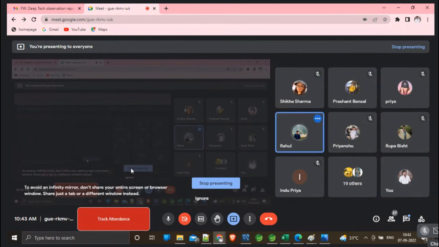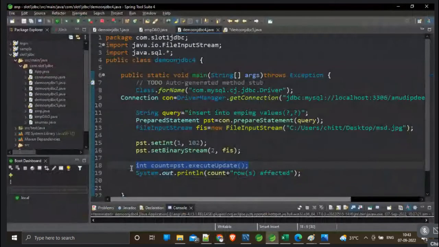Execute update. We are using the same execute update to insert the values. No, we are retrieving the values.